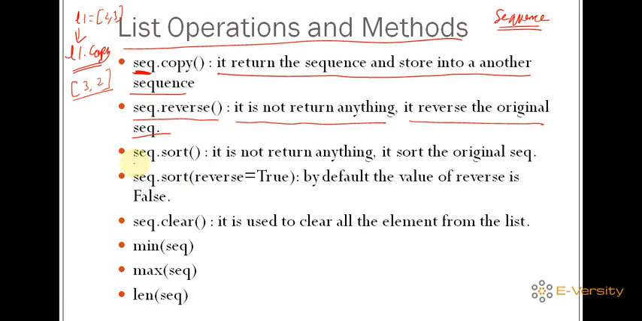Now sequence dot sort, it does not return anything, again it sorts the original sequence. Now there is a parameter reverse, by default the value of reverse is false, and if you pass reverse is equal to true, that means it sorts in decreasing order.